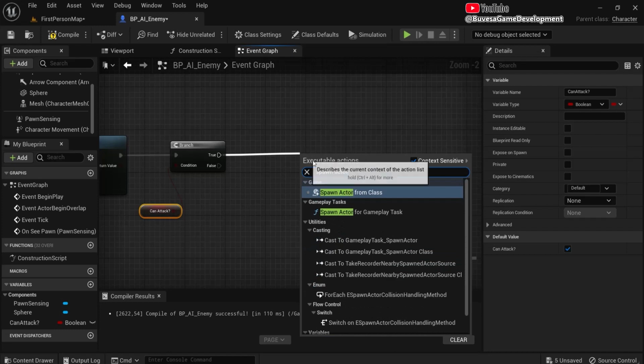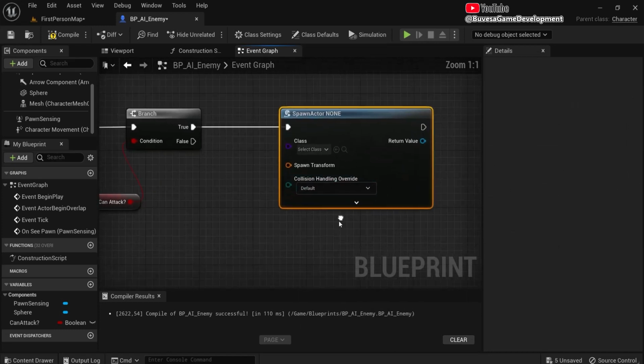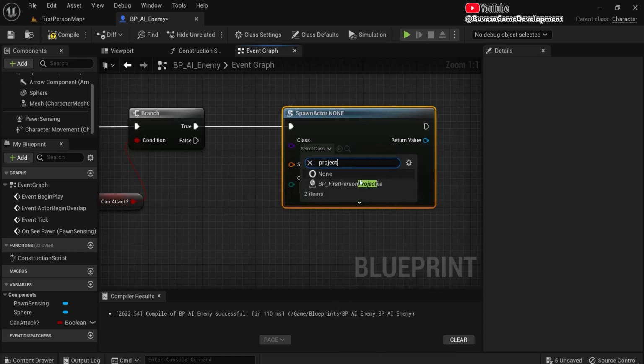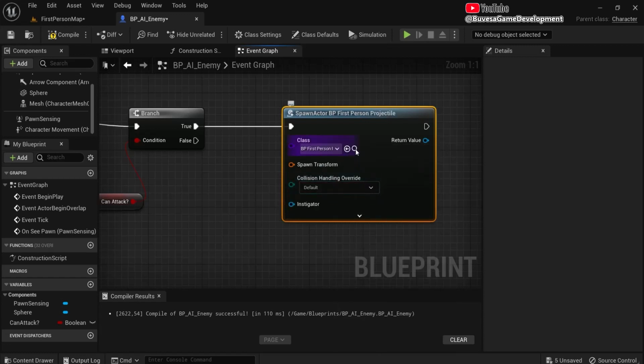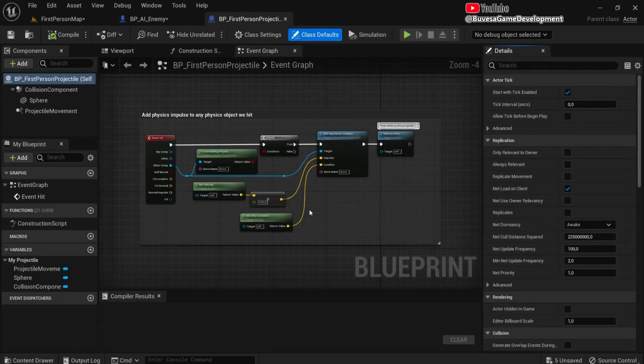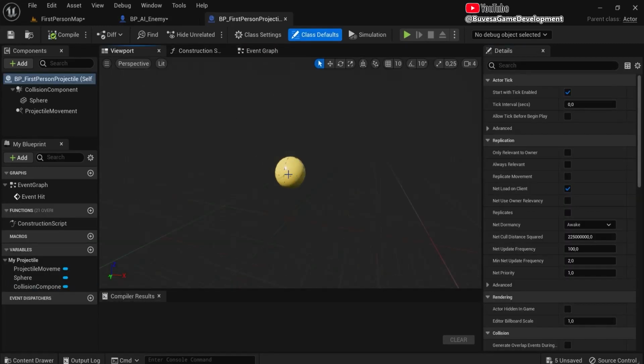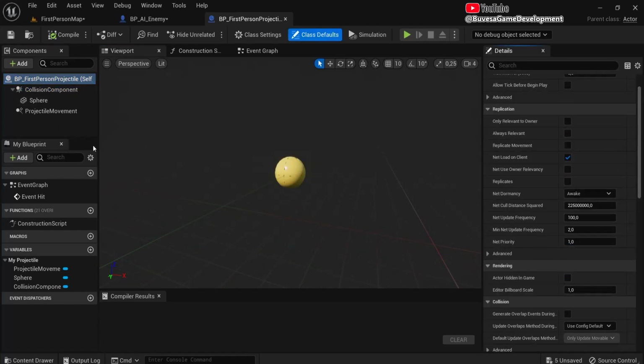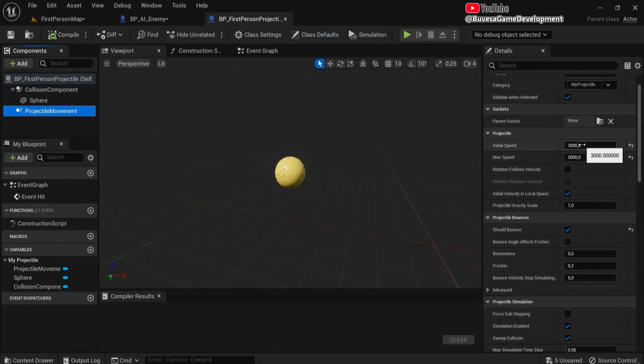spawn actor from class, and the actor that I'm going to spawn from class is the projectile, BP first person projectile. And let's look at it in the template. You see this little ball. So here you have all the options under projectile movement. You can increase the speed. You can also set the gravity to zero if you want it to fly straight through, or even increase the gravity. This is how fast the ball will fly. This is already pretty fast, but you can double it to 6,000, for example.